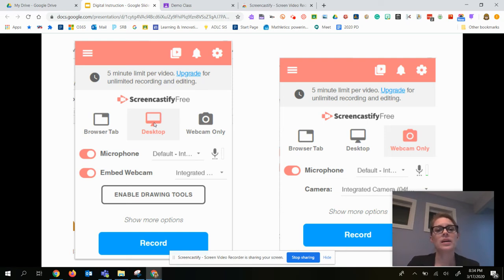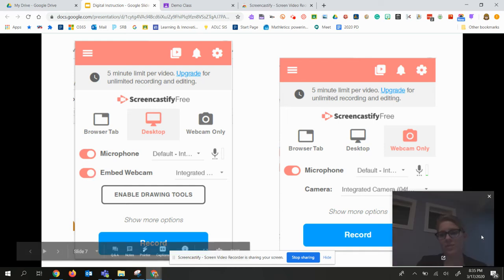Okay, the desktop is for when you want the people who are going to watch your video to see something that is on your screen, much like you were to project it from a projector, but then they can also see and hear you at the same time. So if you were to click this option, you would just make sure your microphone is on. It's got the integrated mic, the integrated webcam, and I actually embed the webcam, and so that's what this is.